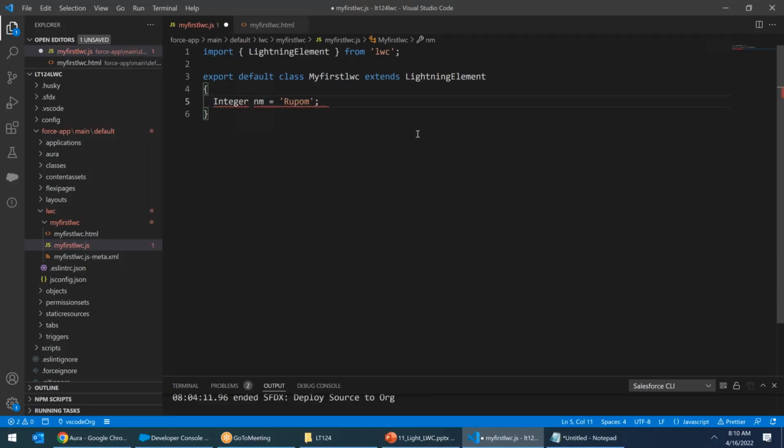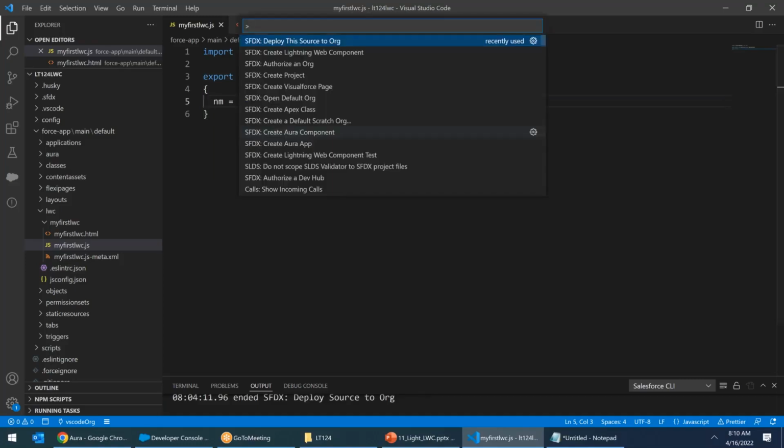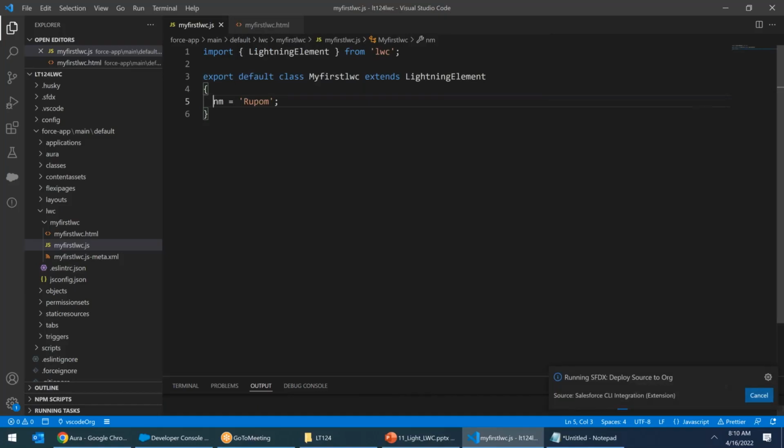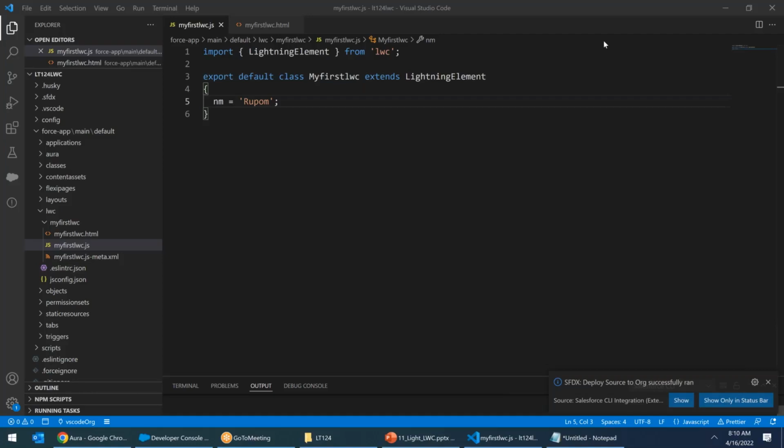We don't give the data type. Without data type, we declare a variable, nm, that's it. See, Control S on the keyboard. Only nm. You change the nm to Shah Rukh Khan, and "hi Shah Rukh Khan" will come. Control S on the keyboard, Control Shift P, deploy to the source org. Every small change that you're making, deploy to the source org. Done. Now come and refresh.